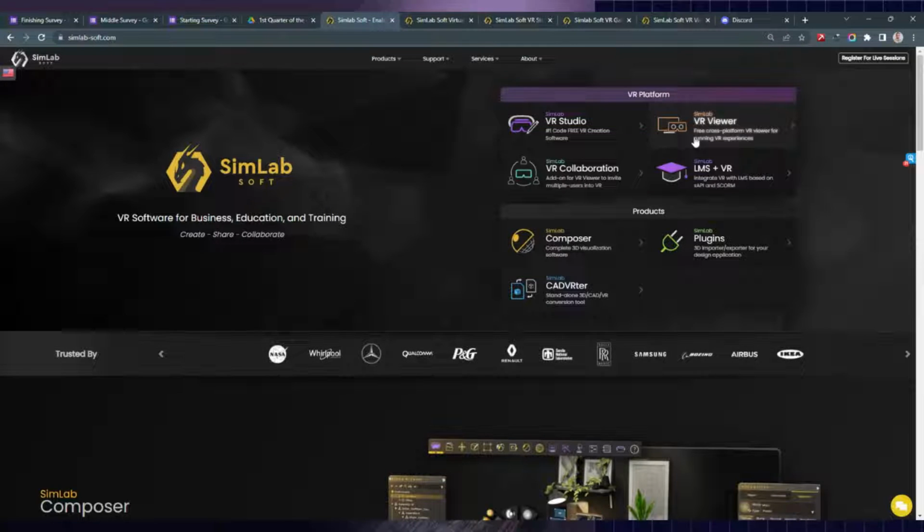It's a free cross-platform VR viewer. Whatever you're planning to run your virtual reality content on, it's over there. You just upload it to your VR viewer account, and you can log into it and access it, whether from headset or desktop, regardless of the domain or the operating system of the platform you're accessing it from.